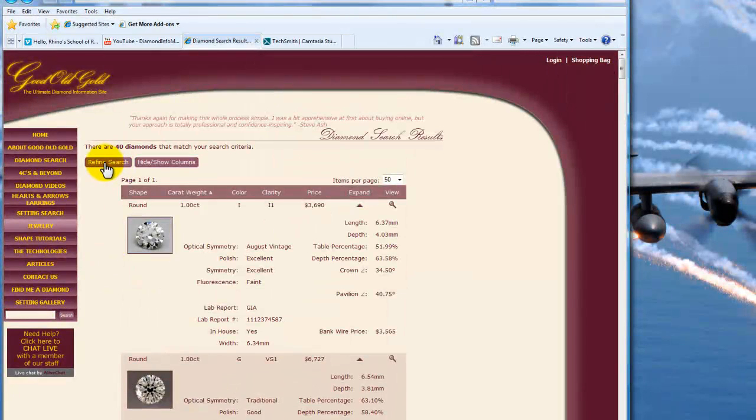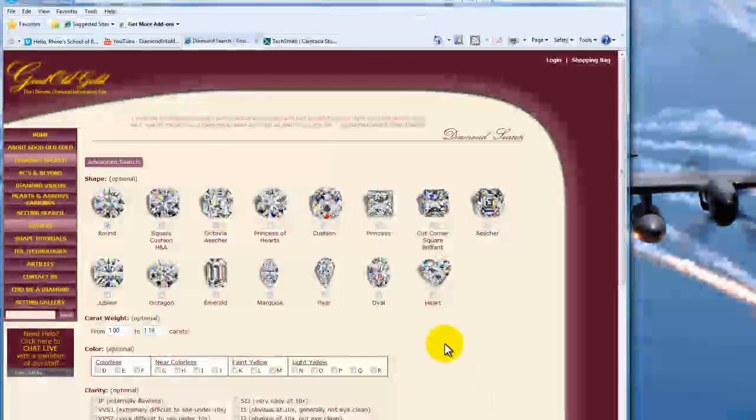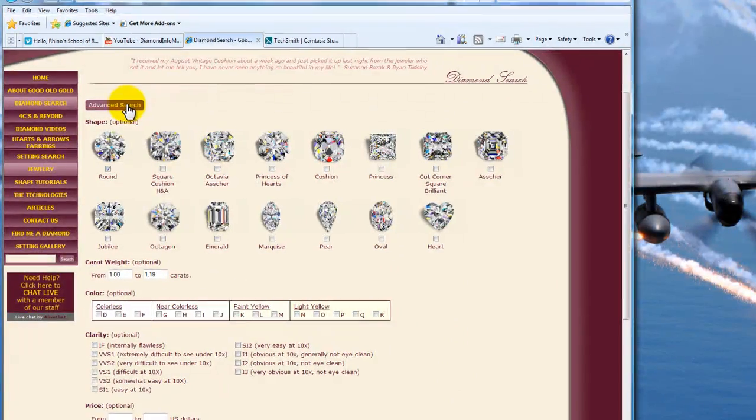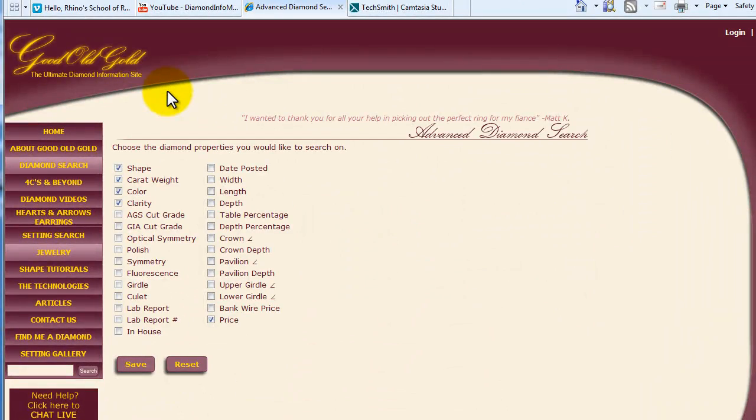We're going to refine our search, and I'm going to show you how to customize this search to find only certain diamonds in our inventory. What you're going to do is click the advanced search button up here at the top, and when you click advanced search, you're going to go down to this option here that says optical symmetry, and you're going to check that off.